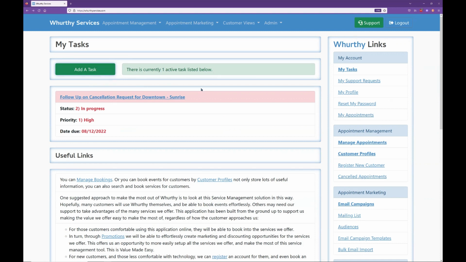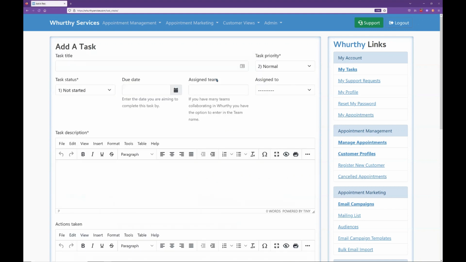So what I'm going to do now is show you how you can use the task feature as a to-do list, as a way of keeping notes of things that you want to do. This is the simplest use of the task feature inside Whurthy Services. So I'm going to go ahead and click on the Add a Task button here. And what this opens up is a format that you're going to see through tasks, even when they are tasks assigned as a part of a Whurthy Services workflow.